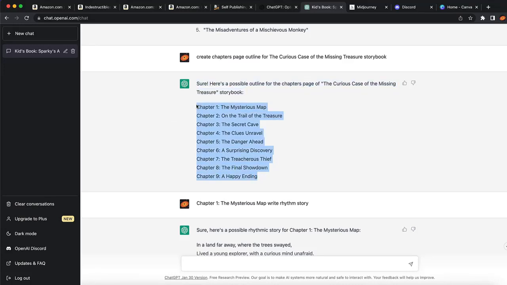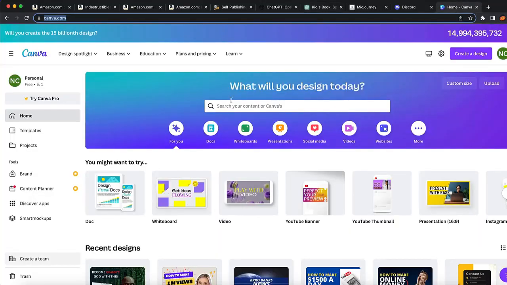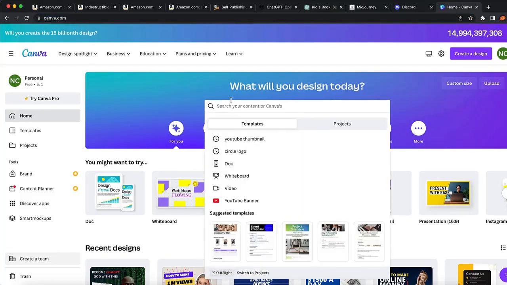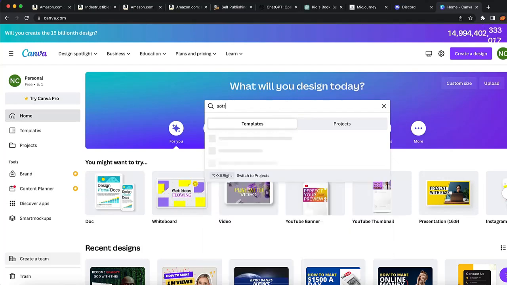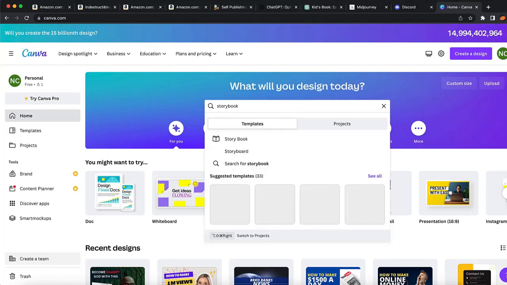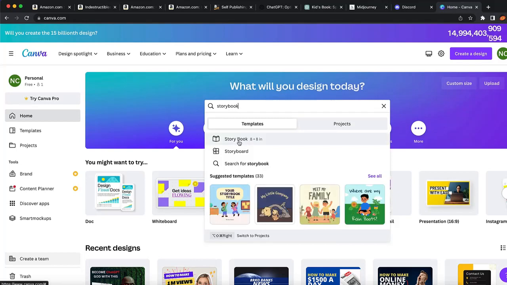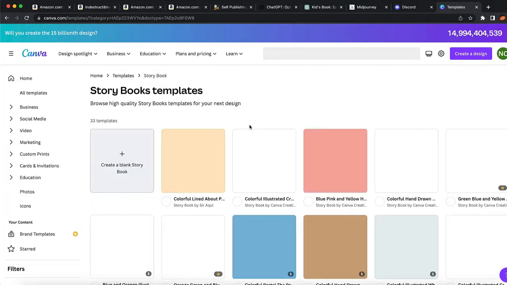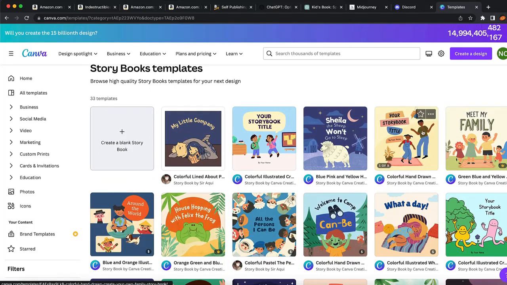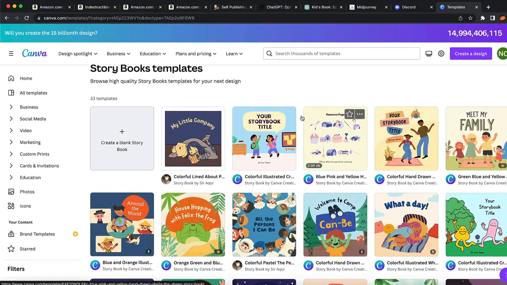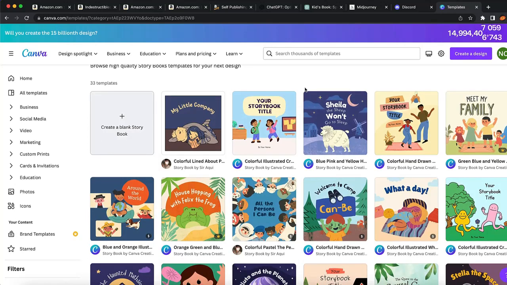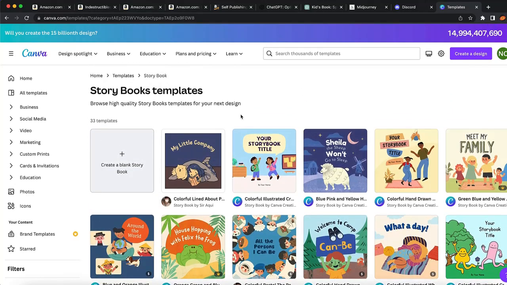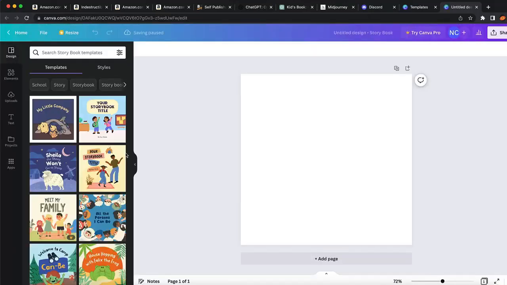Now, once you're done with this, you want to use another free software called Canva. This is another software that you can use to create different stuff, but what I'm going to do is create a storybook. So I'm going to search for storybooks and click on this first storybook. They're going to give you different options, different templates, but we actually don't need any templates. The reason is that we already have our images and everything we need for our storybook.